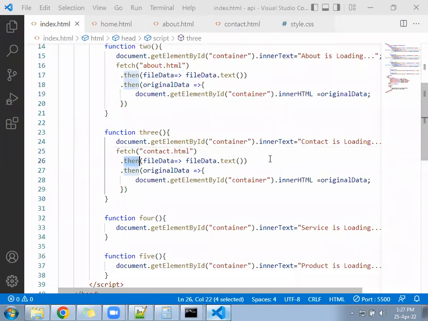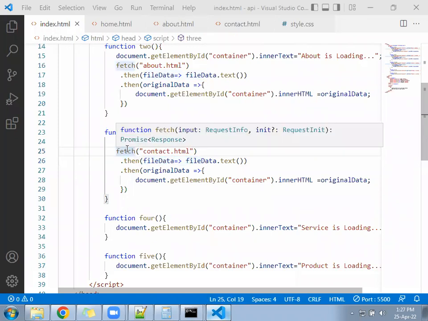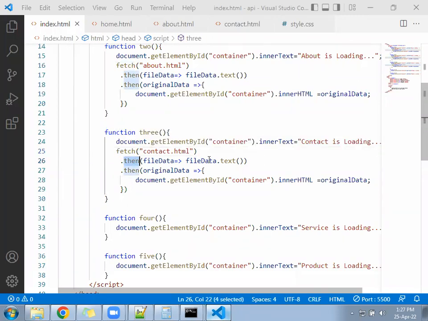What is the use of the promise function? See here, using then, what are you doing? You are capturing the content of the other file. Using fetch, we send the request to the other file. Whichever response comes from there, you are capturing through which function? The then function. So then becomes a promise function. These are all hot demanded questions in the market.